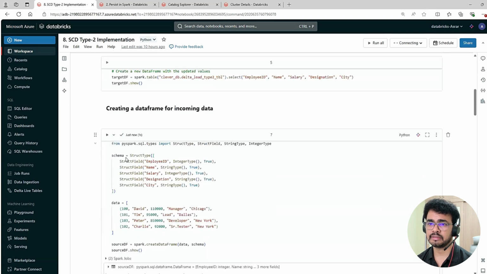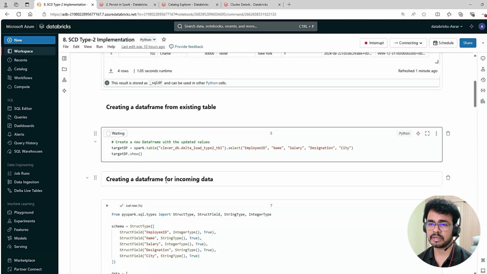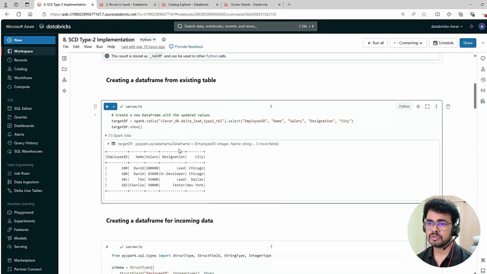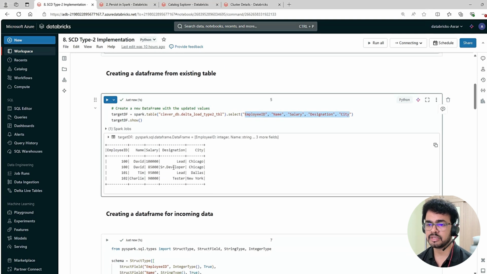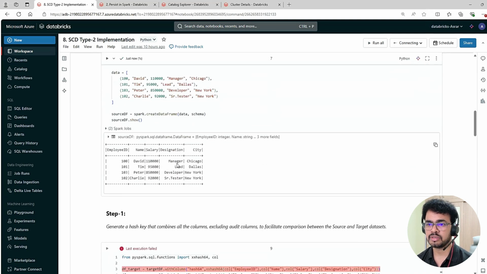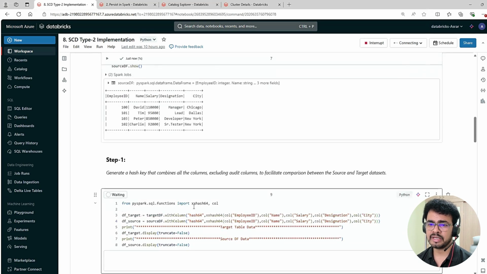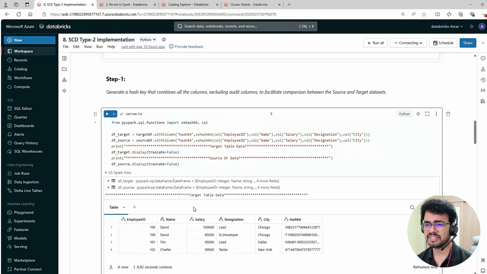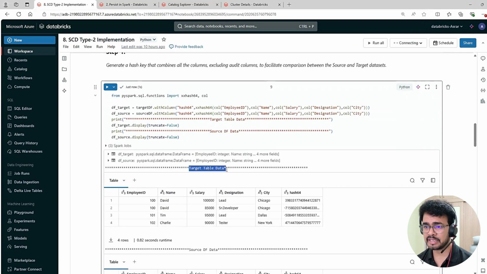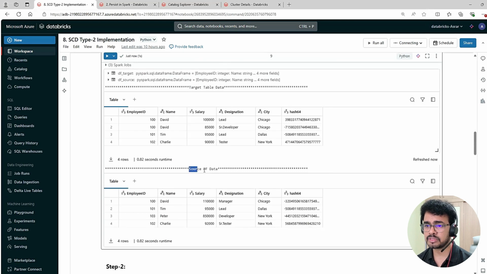Target DF is not defined. All right, so this is the target DF. If you clearly notice, guys, I took only the columns which I required. I don't want audit columns as of now, right? That is why I took only these columns, the same as this source. So this is the target and this is source. If you run it again, it will work. See this. This is the target table data and this is the source table data. I just added an extra column, hash 64, to compare the records.